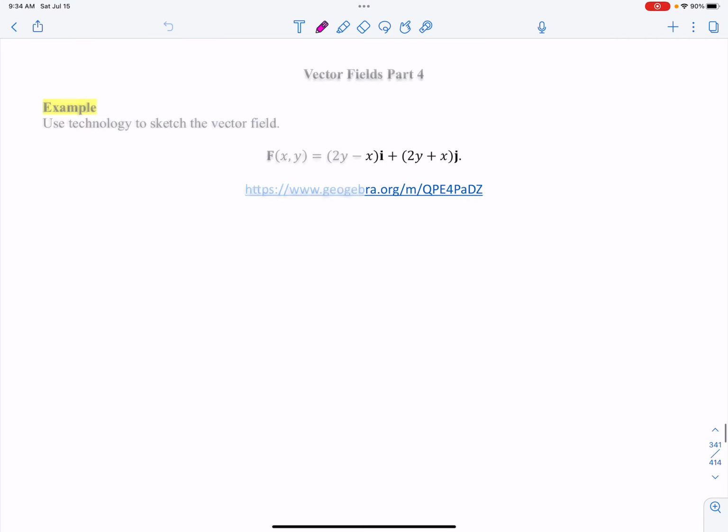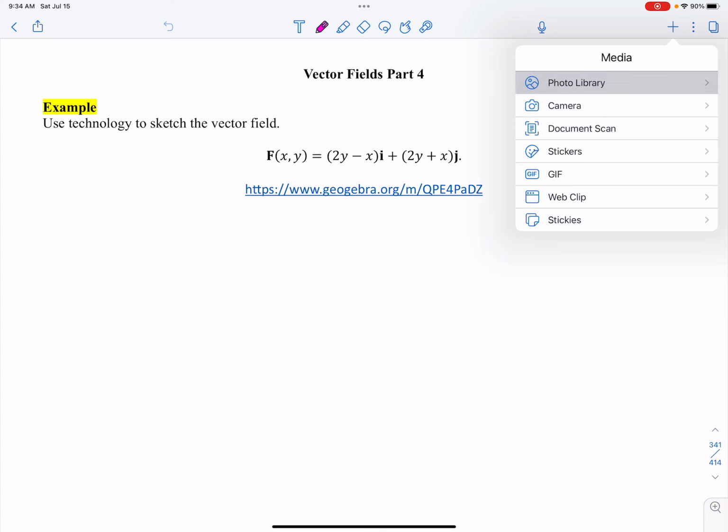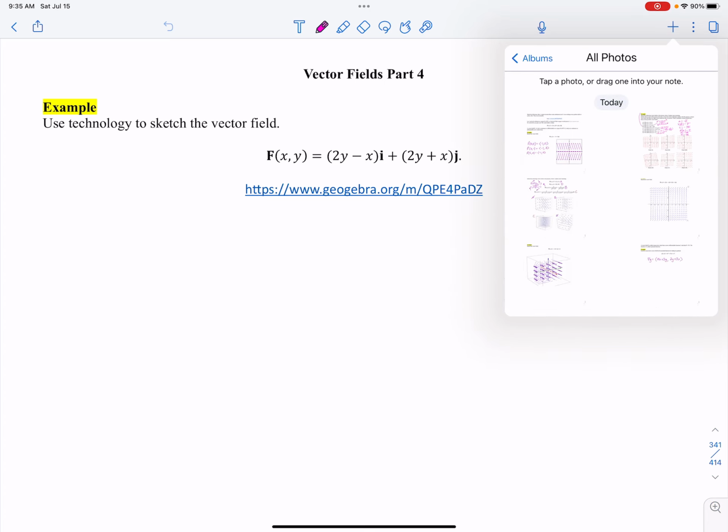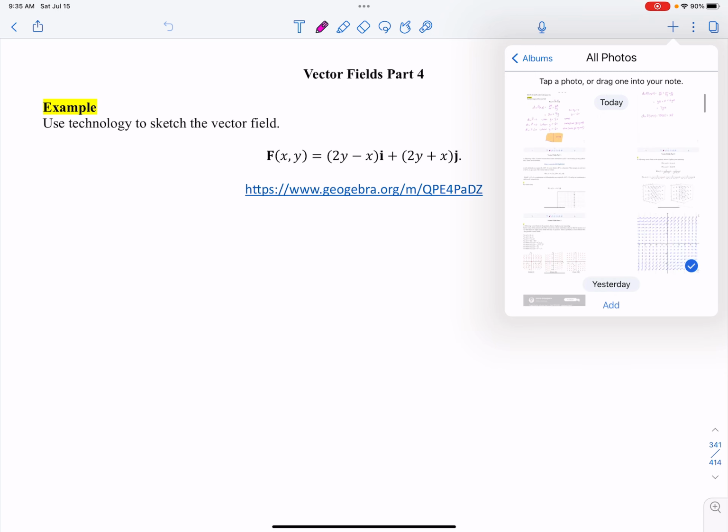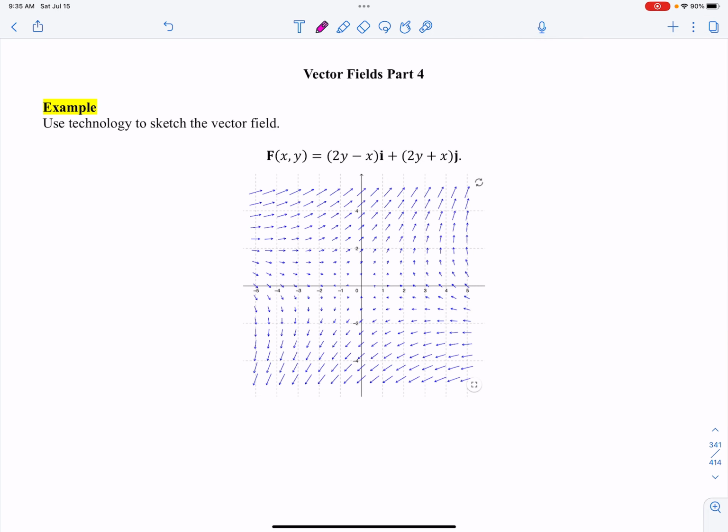And then let's make sense out of it. Once it loads, I'm going to add this photo in here. Where'd it go? Took a lot of screenshots today. There we go. Here's the vector field. Let's go ahead and analyze it.